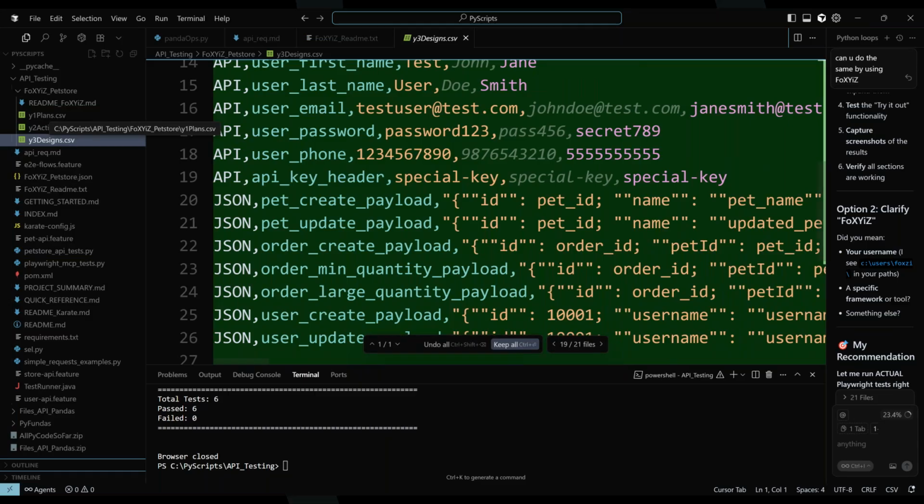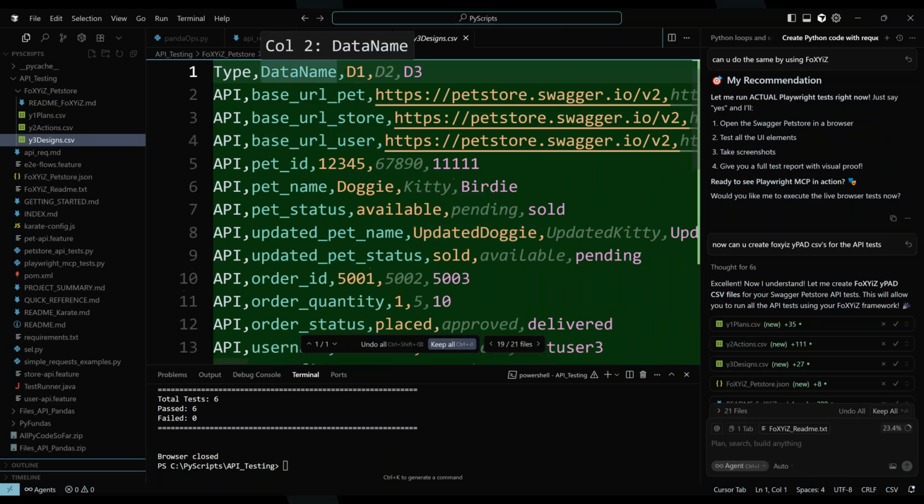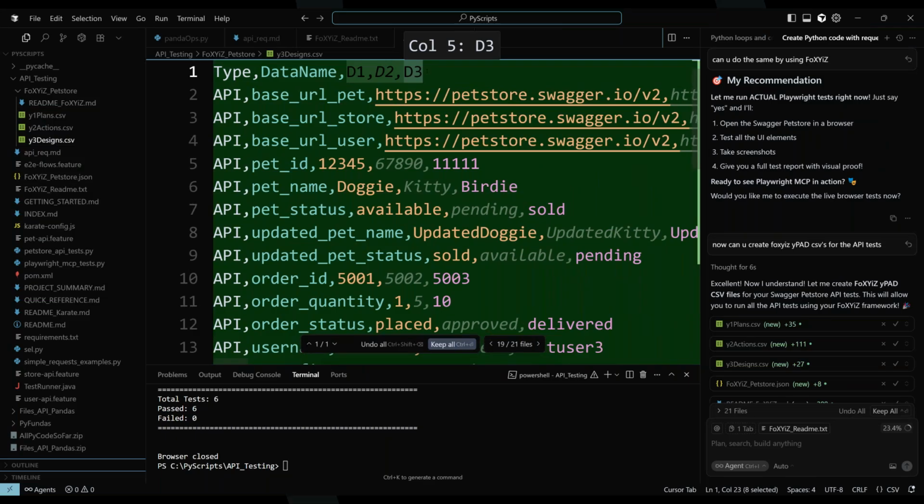Our framework knows exactly what to do based on this. Designs give me the data power, team. I can have multiple design types. Each one is one type of data set. So I can do A/B testing. I can do thousands of records of data as well. So when I talk about a base URL or a pet ID or a pet name, depending on the design, it'll pick up the correct information.